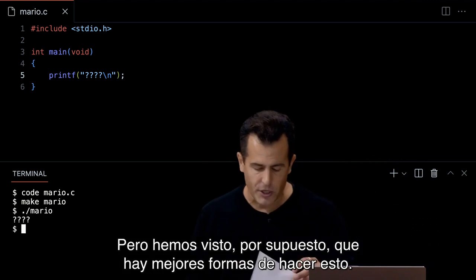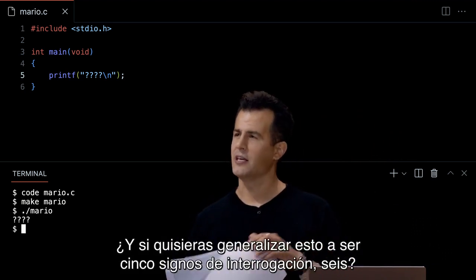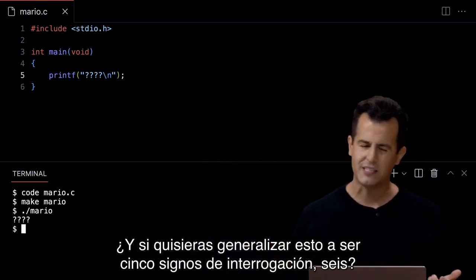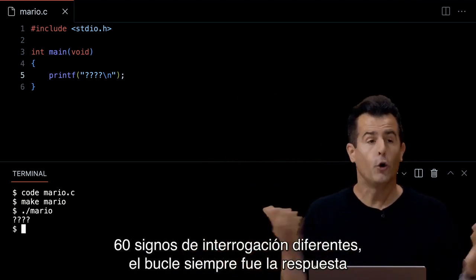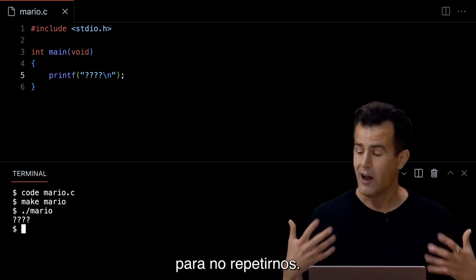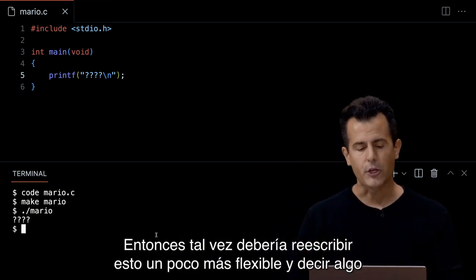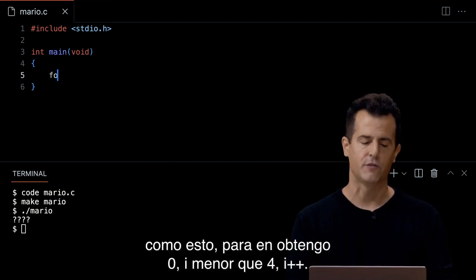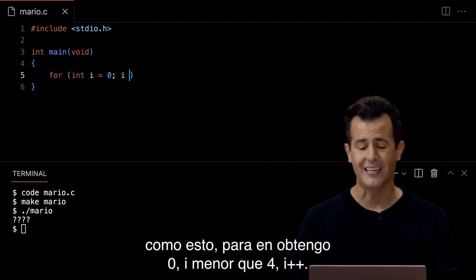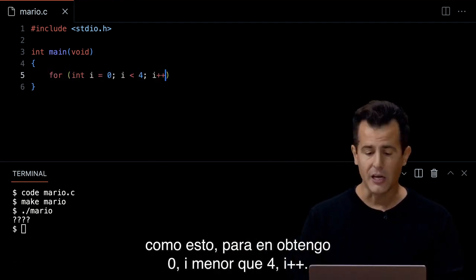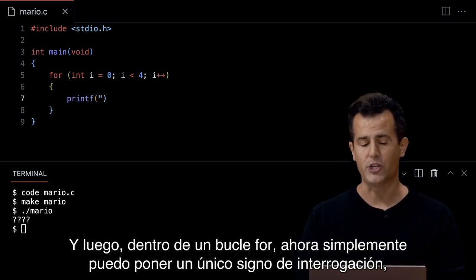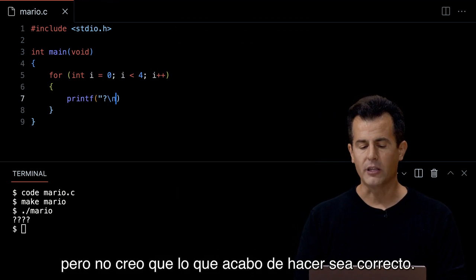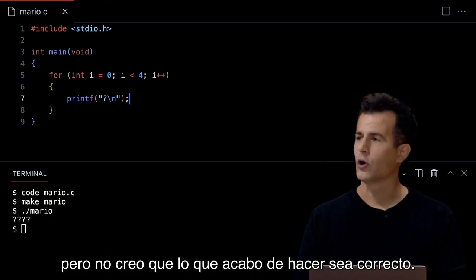But we've seen, of course, that there are better ways to do this. And if you wanted to generalize this to be 5 question marks, 6, 60 different question marks, a loop was always the answer for not repeating ourselves. So maybe I should rewrite this a little bit more flexibly and say something like this. For int i gets 0, i less than 4, i plus plus. And then inside of the for loop, now I can just do a single question mark. But I don't think what I've just done is correct.